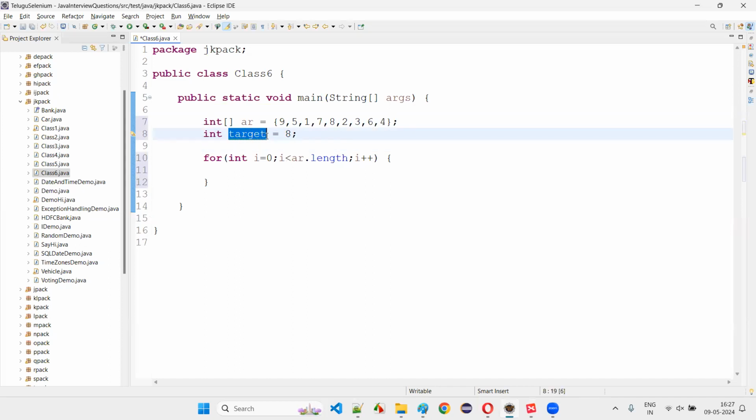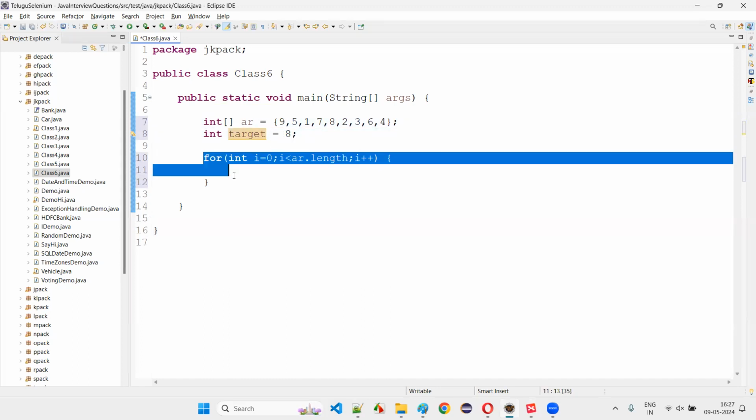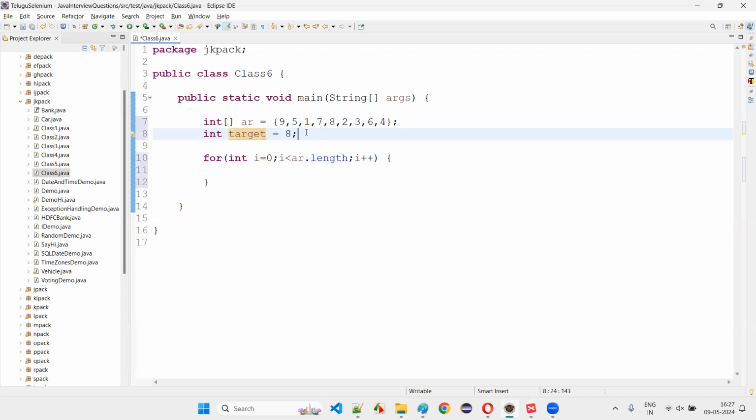I have to search for this particular target in this array. How will the searching happen? 8 will be compared with 9, equal or not? No. Then 8 will be compared with the next element, 8 equal to 5? No. 8 compared with 1? No, not matching. 8 compared with 7? Not matching. Then 8 compared with 8? Matching. So the iteration will end.